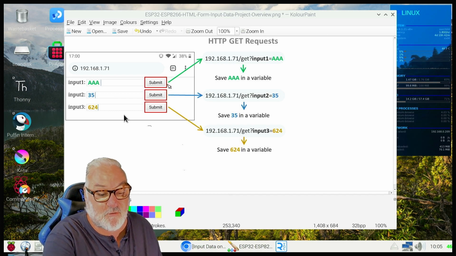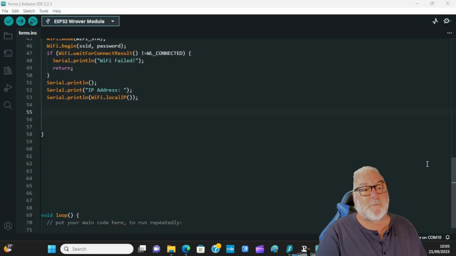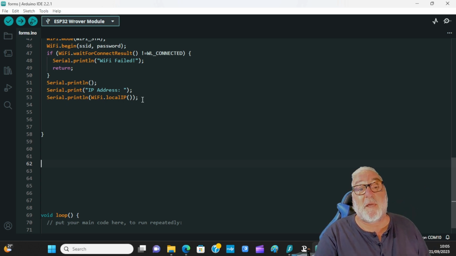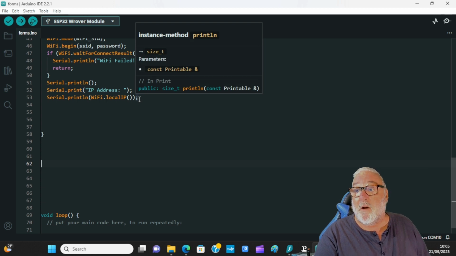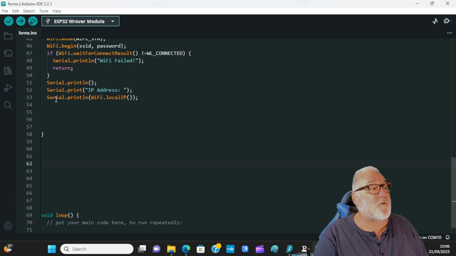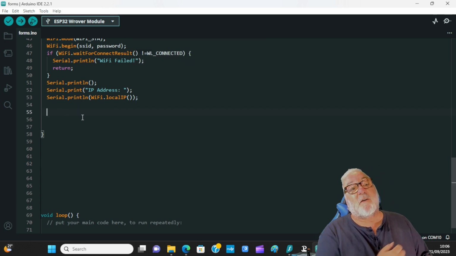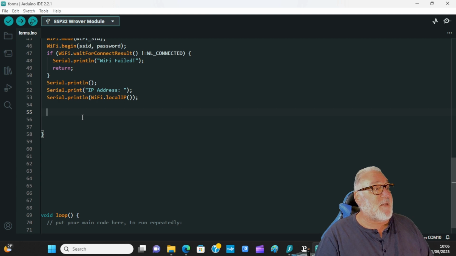So let's crack on. Let's go over to here. If you remember, we got to this part here. We're in the void setup, and we just Serial.println the local IP of your ESP32. So what we're going to do now is send a web page with input fields to the client. The client is either your mobile phone or your browser on your computer. Okay.